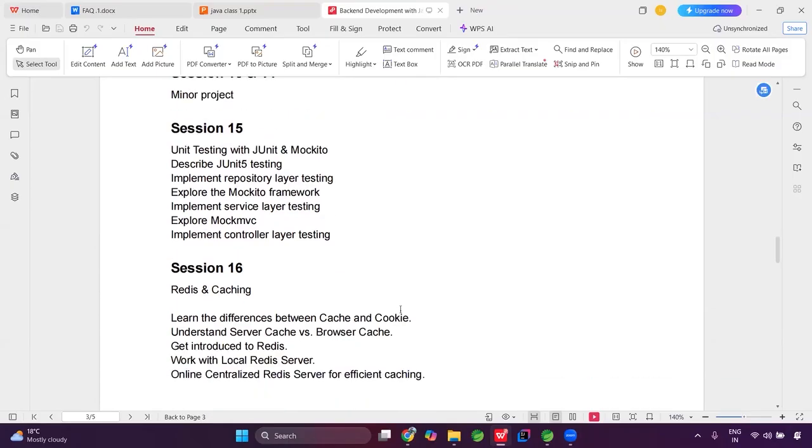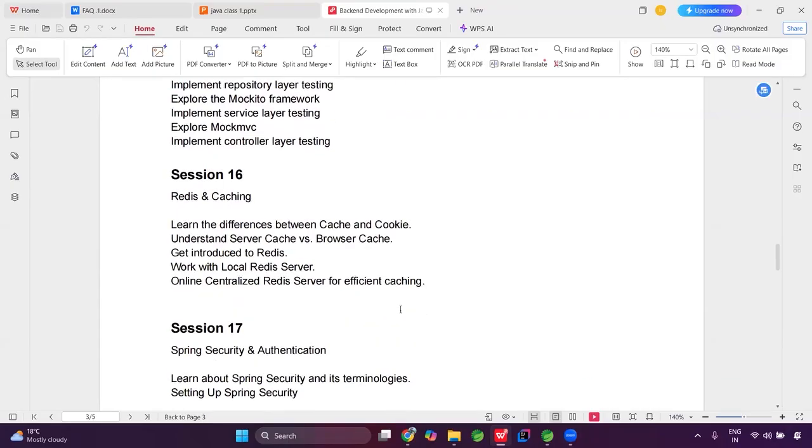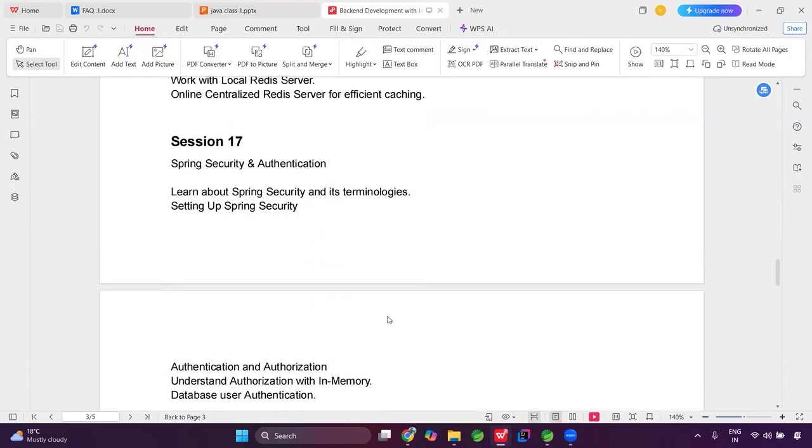We will also be working on Redis and caching. I will explain how, for an API, if you want to store data in a cache, you can do it, how to store it, and how to fetch the values from the cache using Redis.